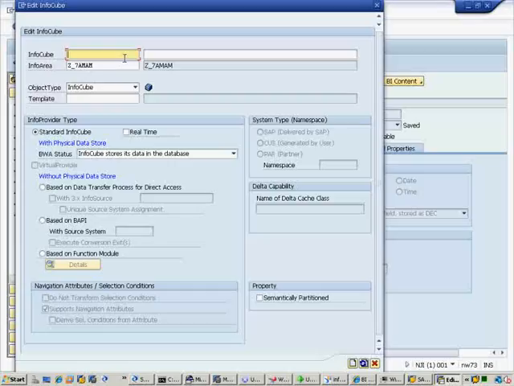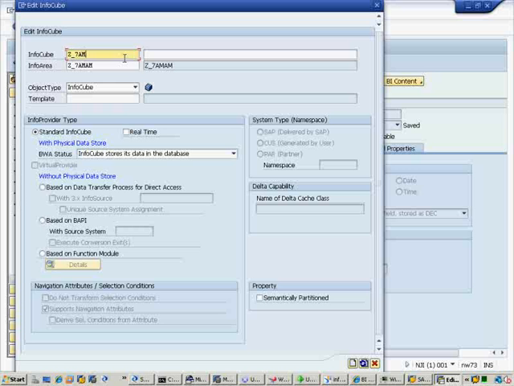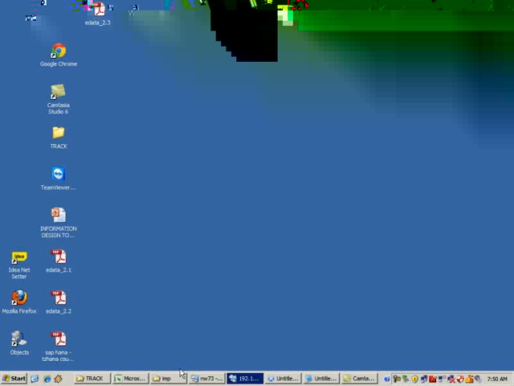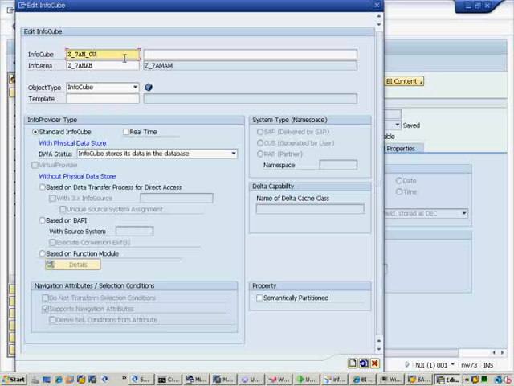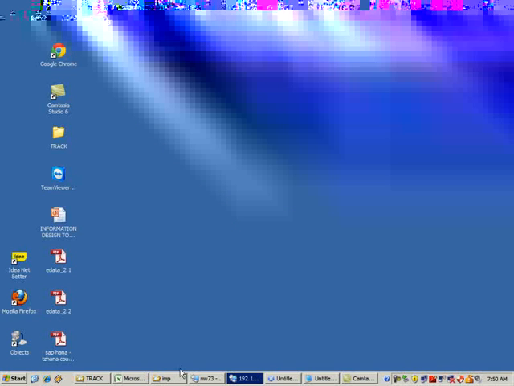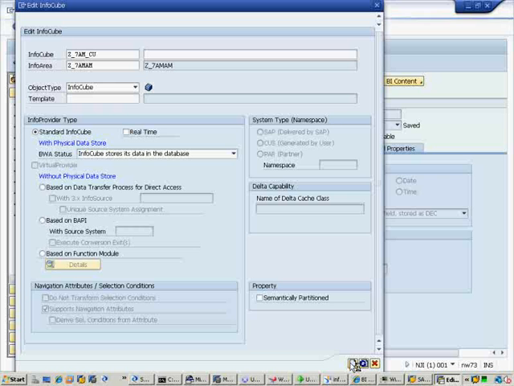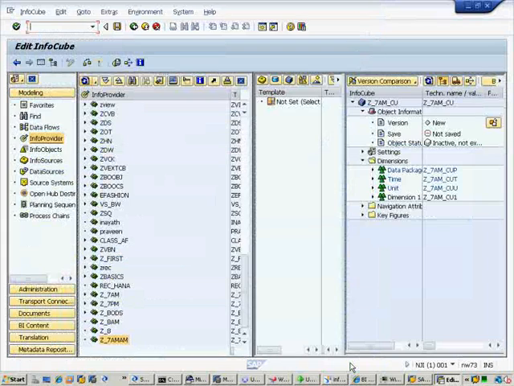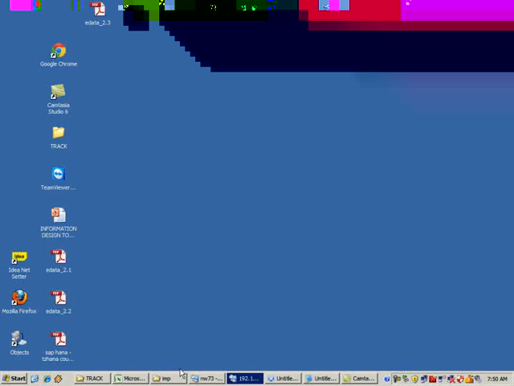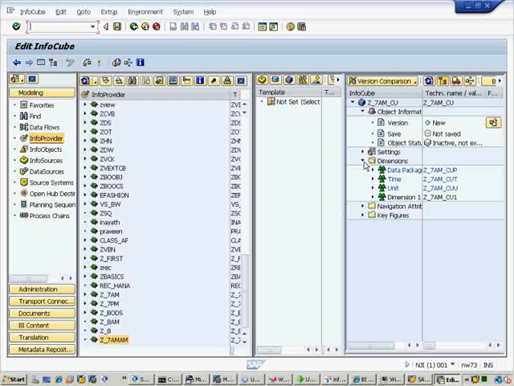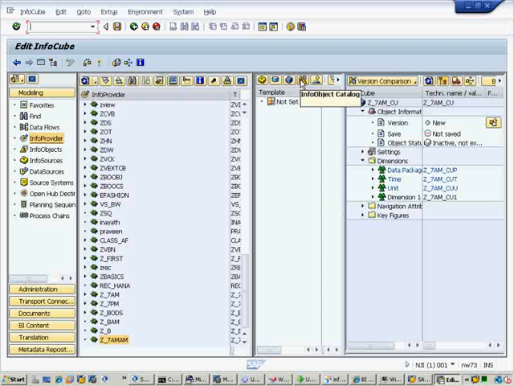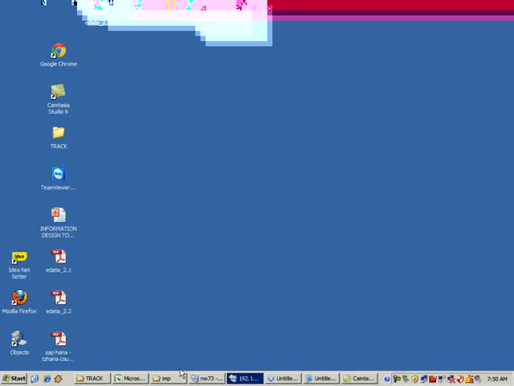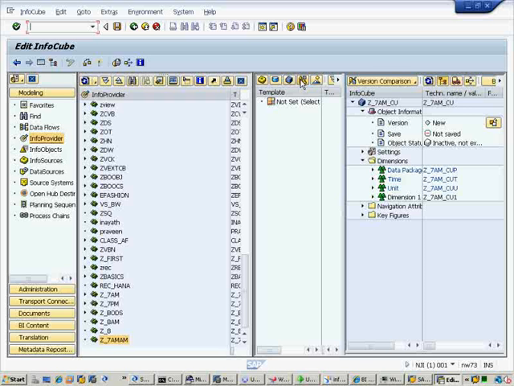Cube name. The cube name, okay? Create. Now the cube should contain one characteristic, one key figure, one time. See? I already created the info objects, no? What is this called? See? Info object. So you have to assign one characteristic, one key figure, and one time.